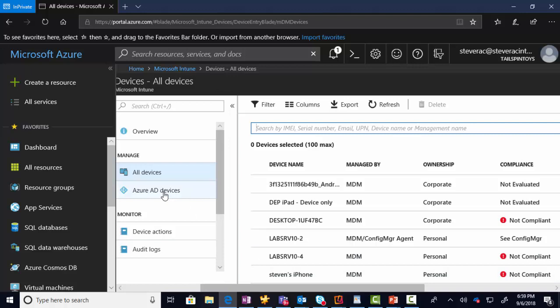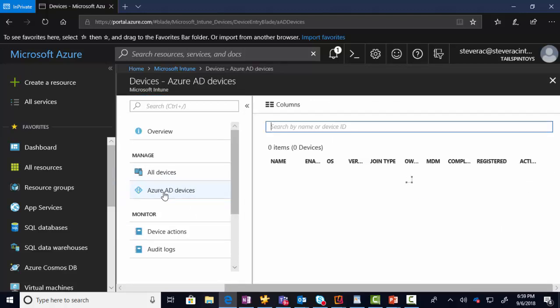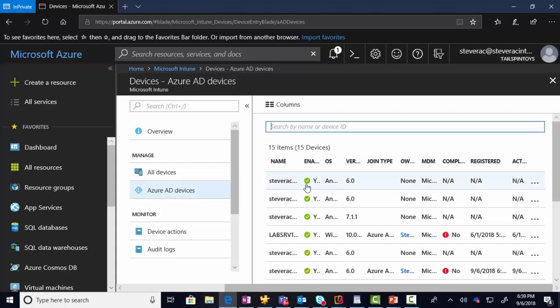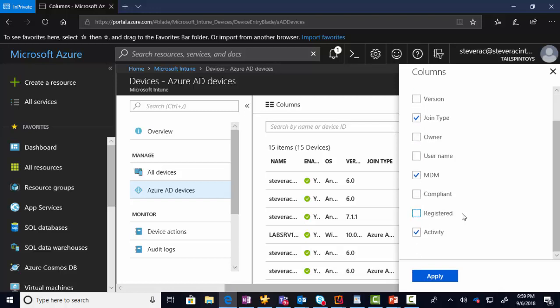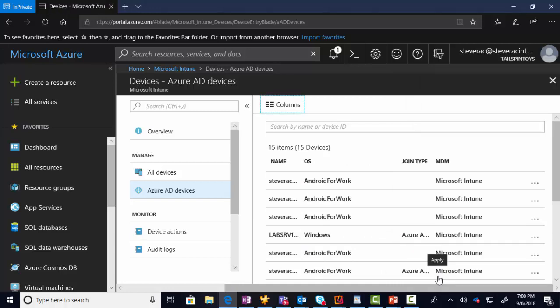Now, if we look at Azure AD, I meant to do this earlier. Hopefully I'll see my Android devices here. Join type. Azure AD. There's too many columns here. Let me get rid of some of the columns. Let me get rid of enabled version. I don't care about that for here. Don't care about that. Don't care about this. Just trying to clear up some of the fields to apply.